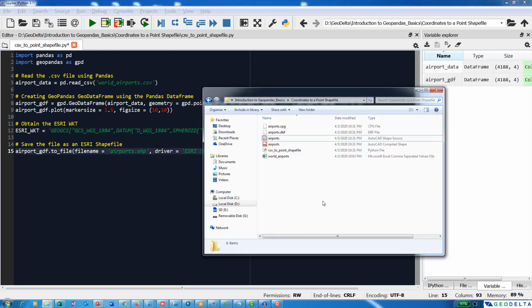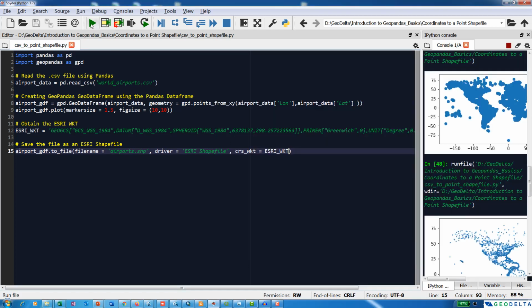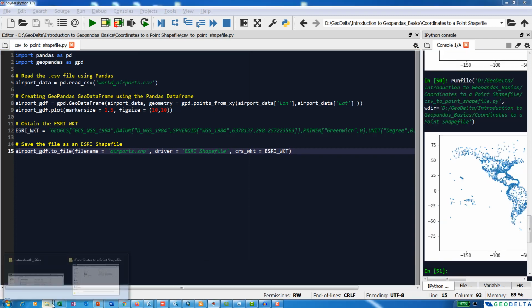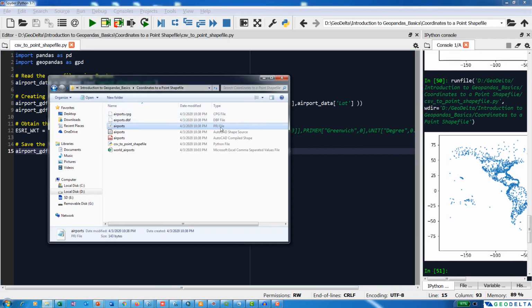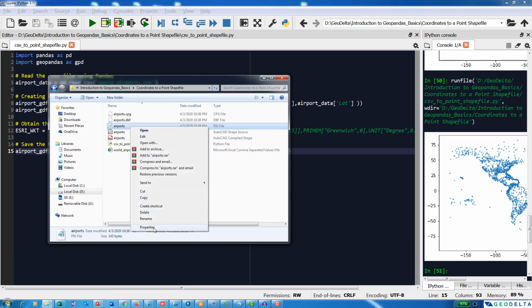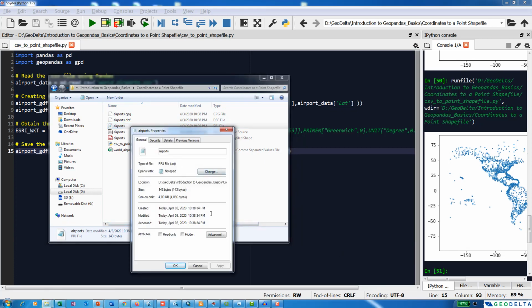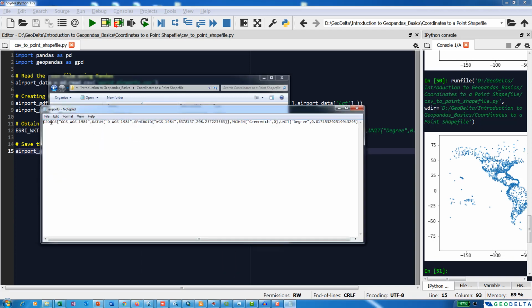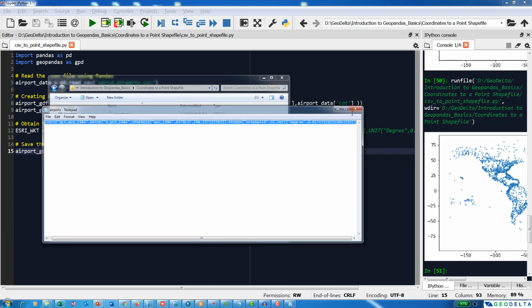Now if I open back the folder, you can see that we don't have any PRJ file over here. If I run this command and open it back, you will see that we have the .prj file over here, which contains all the projection information corresponding to this shapefile. If I open that, you can see that the WKT code has actually been transferred into this PRJ file.